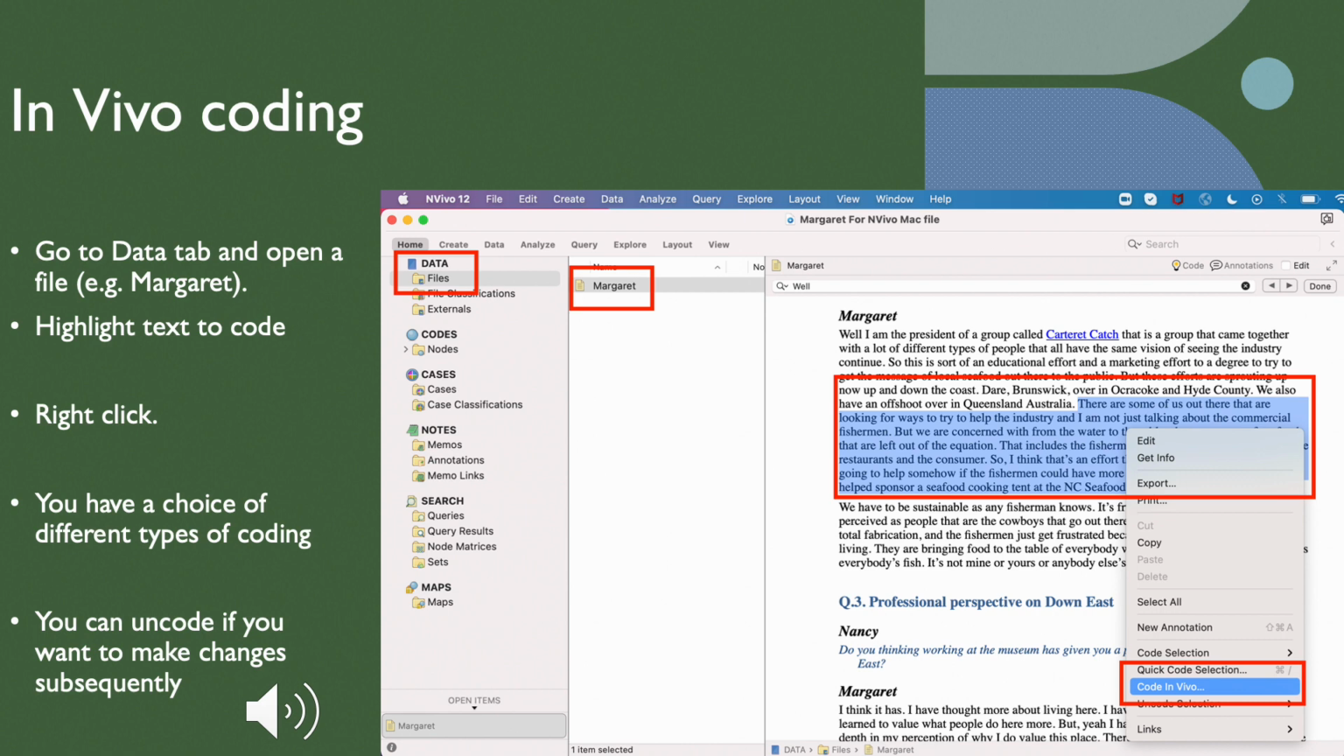We will go to the Data tab, open a file and highlight the text that we wish to code. When I right-click, a drop-down menu appears. I will choose NVivo. Note, we can code selection, which gives us access to code as a new node or code to recent nodes or uncode selection. Uncode is also useful if you want to change how you code or if you make a mistake. But in our case, now we are going to code NVivo.